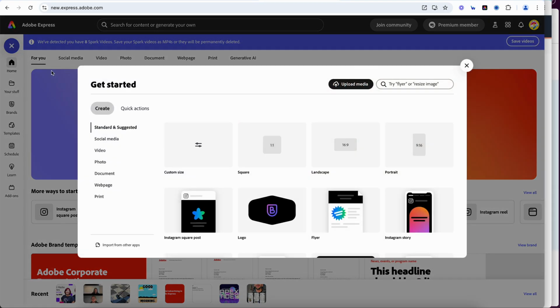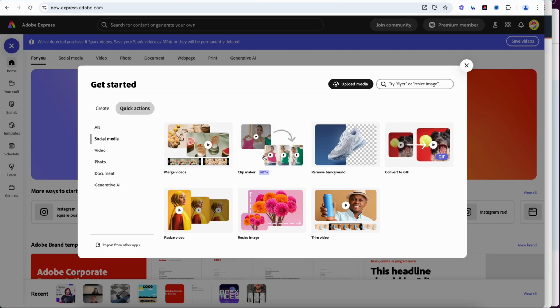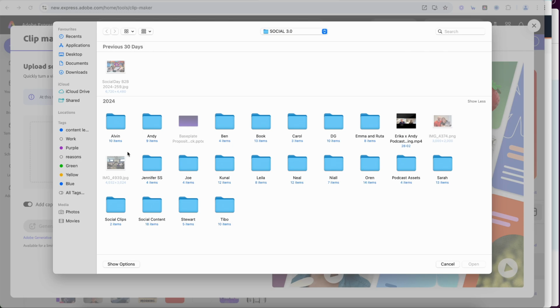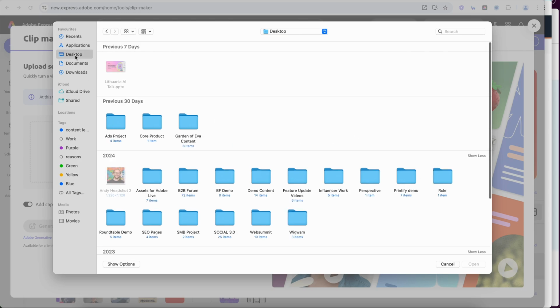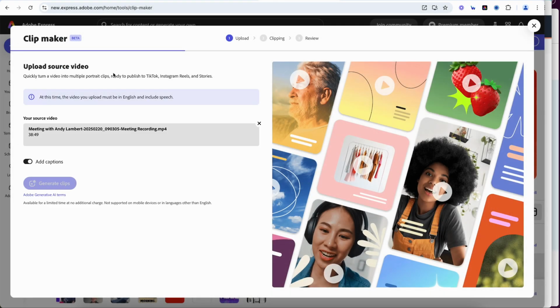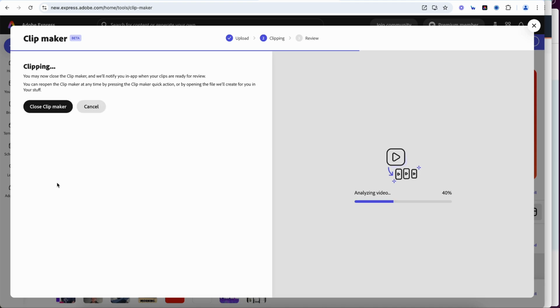Now, the final one, this is the biggie. So when we're going into quick actions, you'll now see something called Clip Maker. Clip Maker allows you to turn any long form video into social first clips. So here I am just uploading a podcast recording that was simply taken as a recording from Teams. Going to generate clips and that's going to upload.